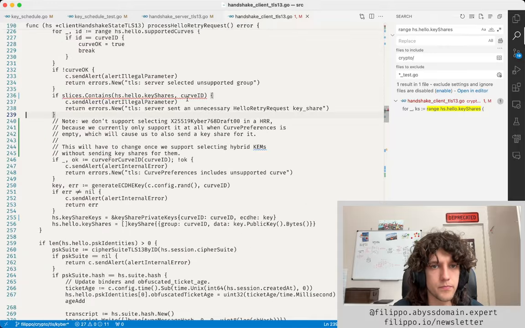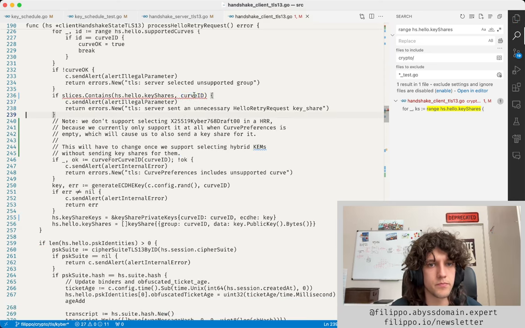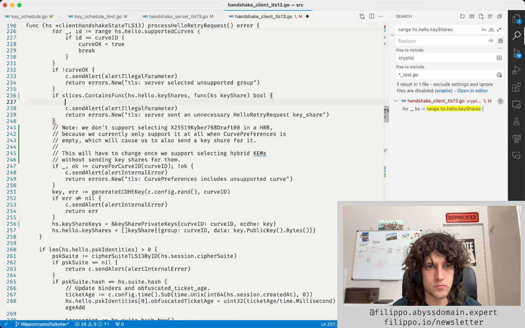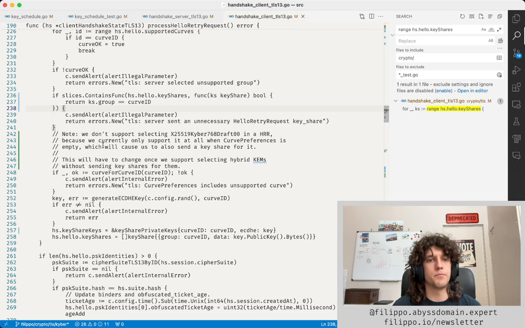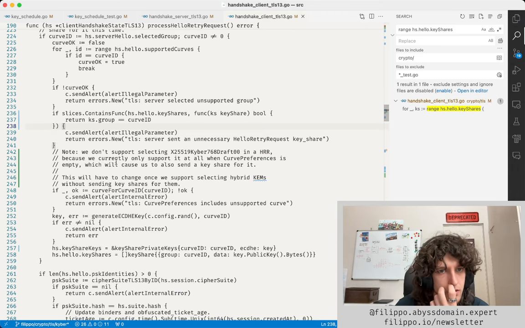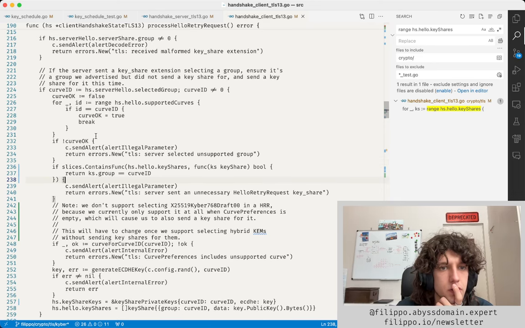Why is it wrong? Because this is going to be the function, right? Because it's a curve ID group, yeah. ContainsFunc. There we go. Not shorter, but arguably cleaner.